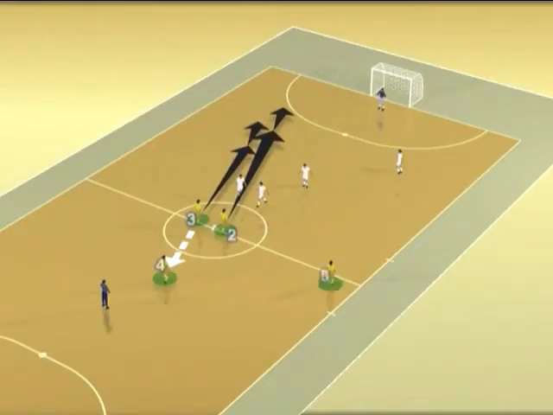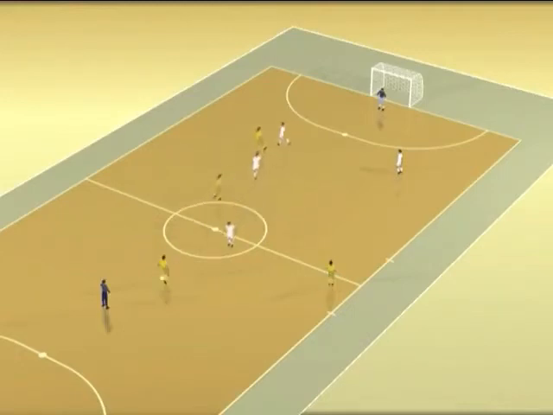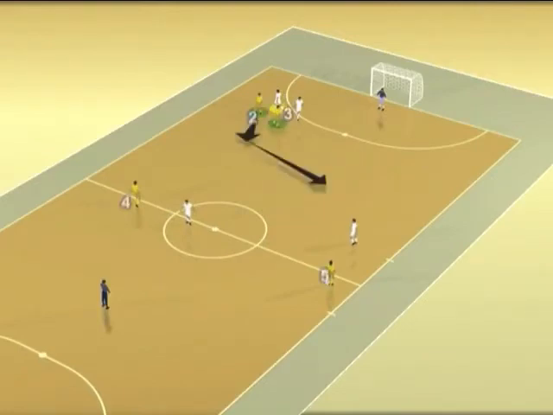Simultaneously, player number 4 passes the ball to number 5, who moves to the left side of the court. As player number 4 passes the ball to number 5, player number 3 blocks the player defending number 2, opening a space in the middle, allowing him to receive a pass from number 5 and play a 1-2 with him.